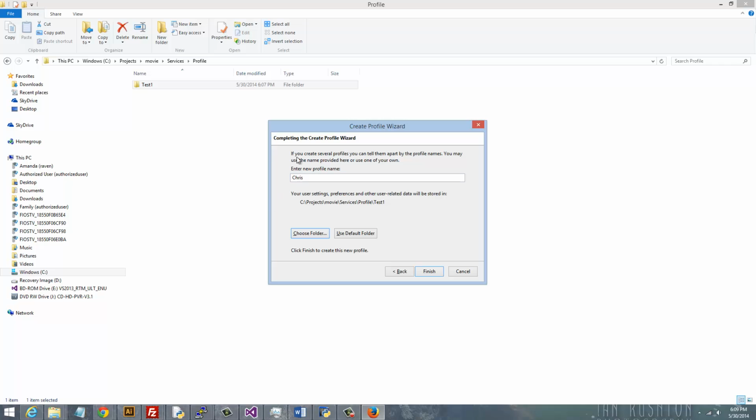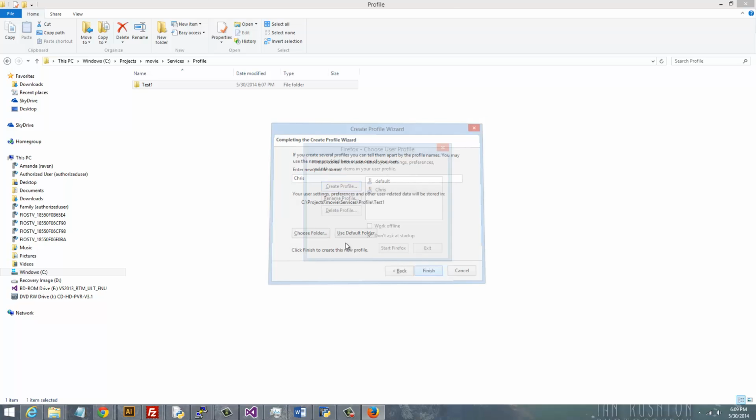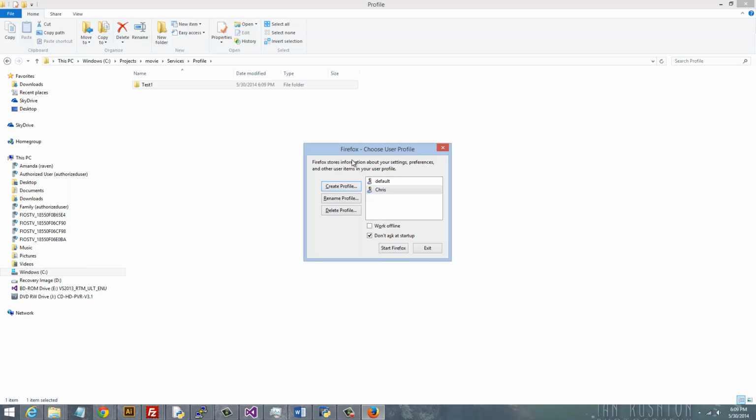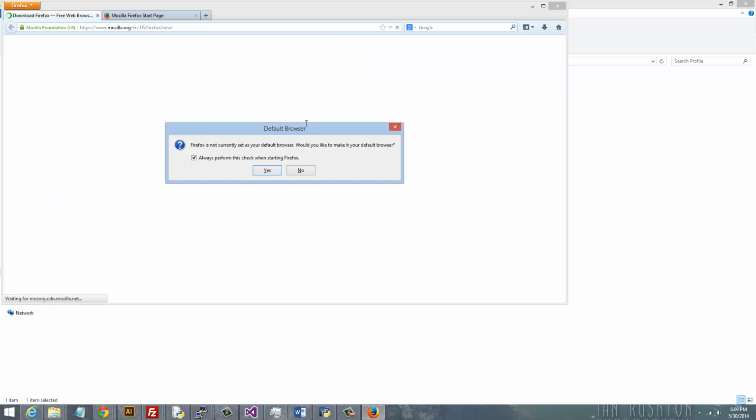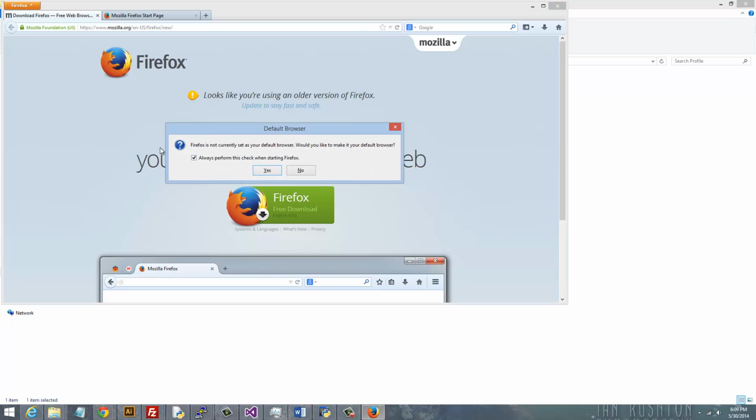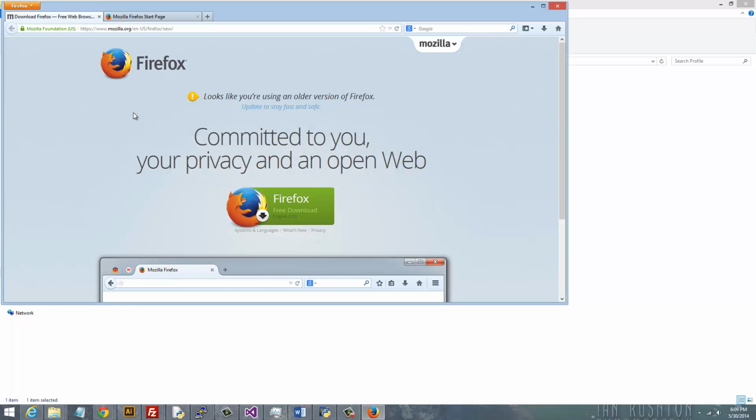I'm just going to select that folder. We have the profile name Chris. Go ahead and make sure you have Don't Ask at Startup selected, and then click Start Firefox. We should have our new profile currently stored, and I don't want to make it my default browser.